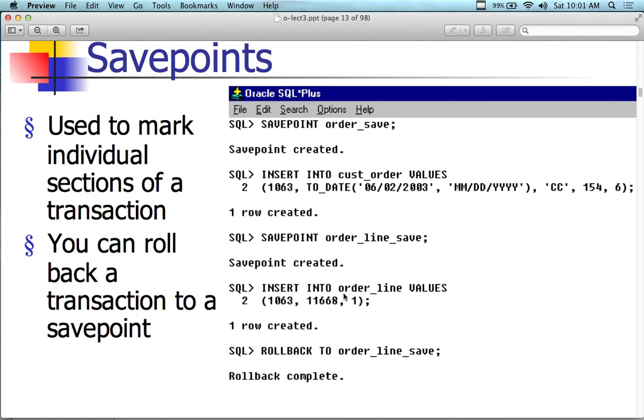We can also put what are called save points into the data. If we save a point, we can commit and roll back up to different save points, which is not a bad idea if you have a really long script and you're not quite sure what happened. You can roll back to a certain point. You don't have to start all the way back from the beginning, depending upon how long you've had that window open and what you're doing. It's used to mark individual sections of the transaction, and you can roll back the transaction to any save point.